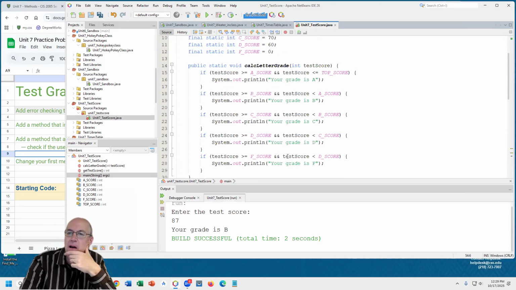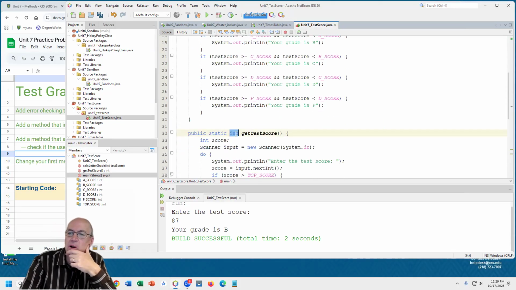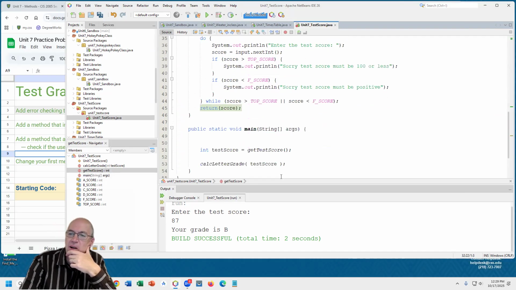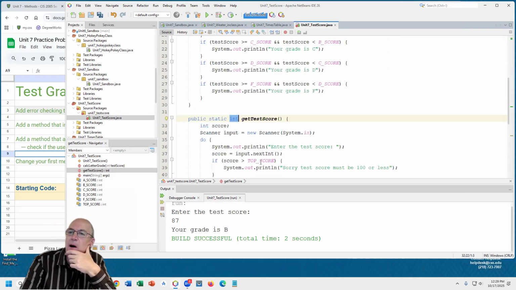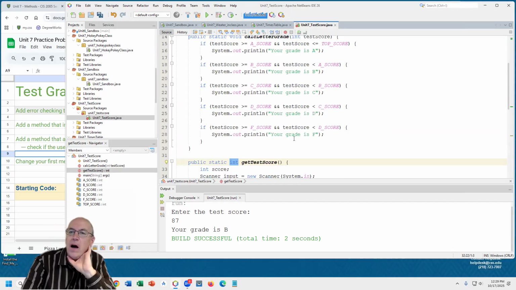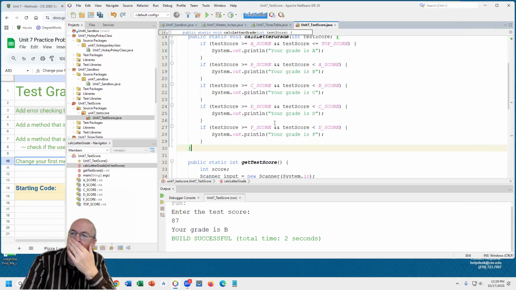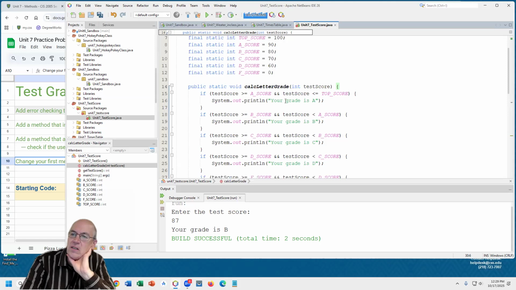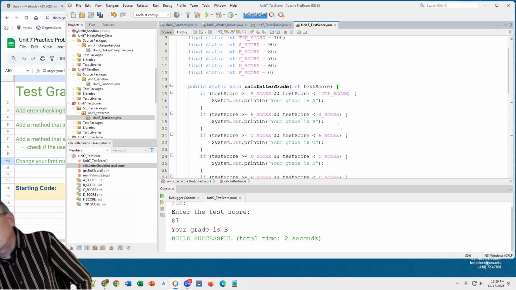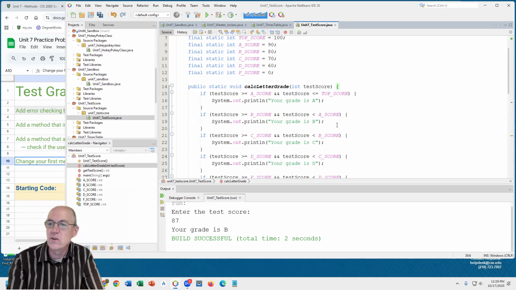I like this one because I'm returning a value. I'm going to do one more value return here. What if I wanted to change that first method so it returns a string? What if I don't want to always say "your grade is"? What if I want to say "your exam score" or "your midterm score is," or something like that?